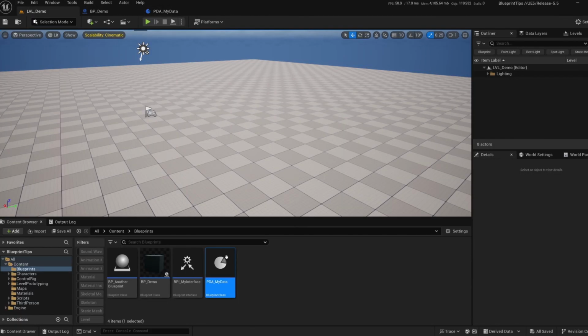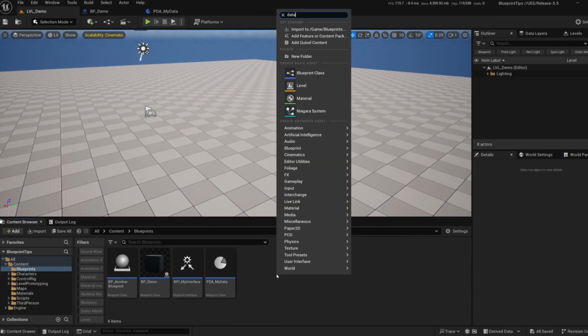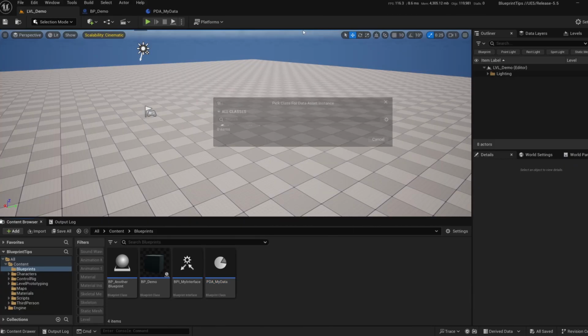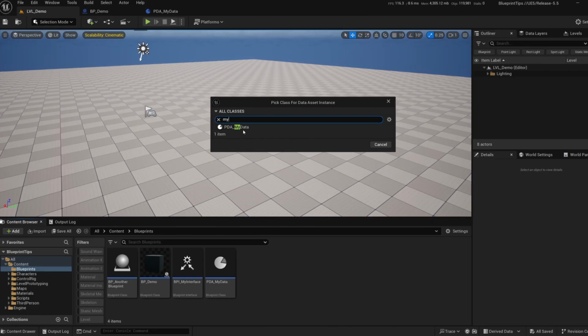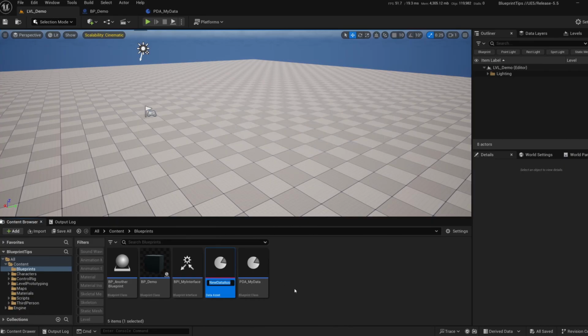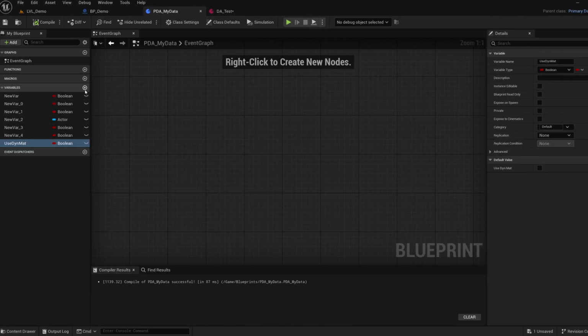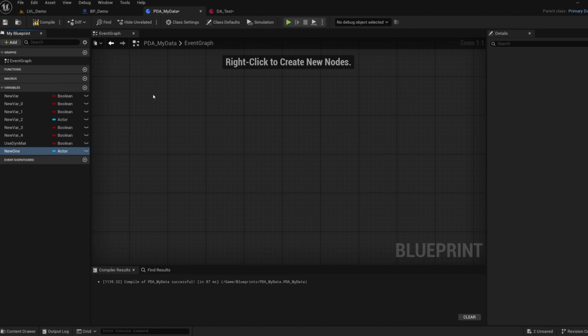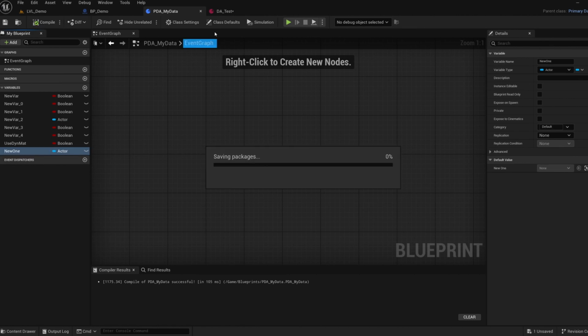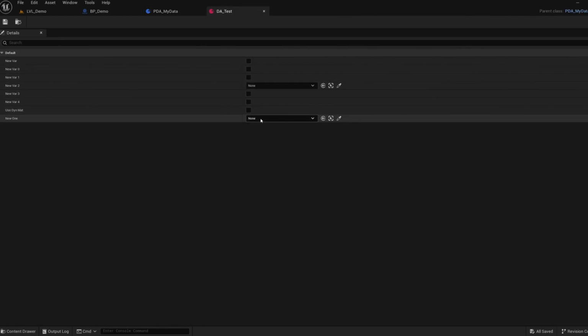Right-click, start typing data asset. Select that once it comes up, and now search for your class type. You can kind of think of that as a preset again, so you can change any of the default values here that you want to always show up when using this data asset. You can duplicate that, set different defaults, and then back in your blueprint, your new parameter that holds all of those variables, you can select which one that you want from that type of data asset.